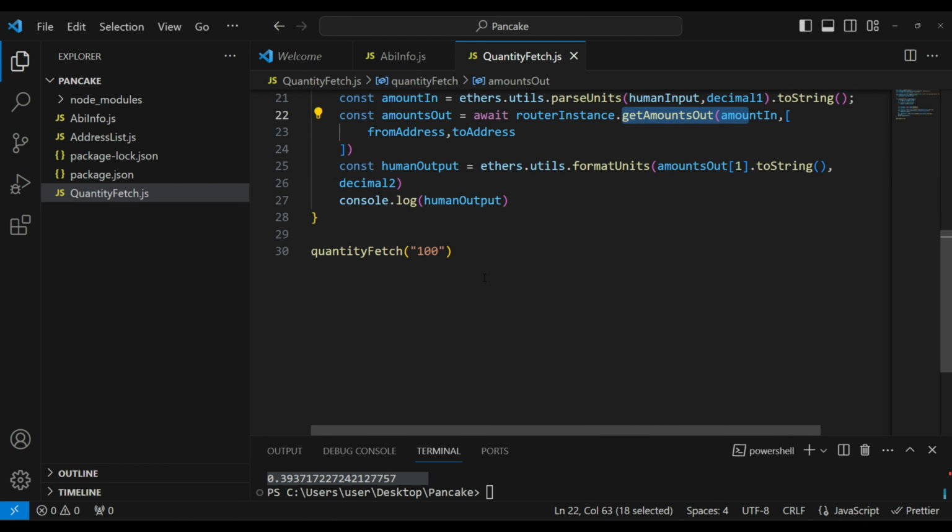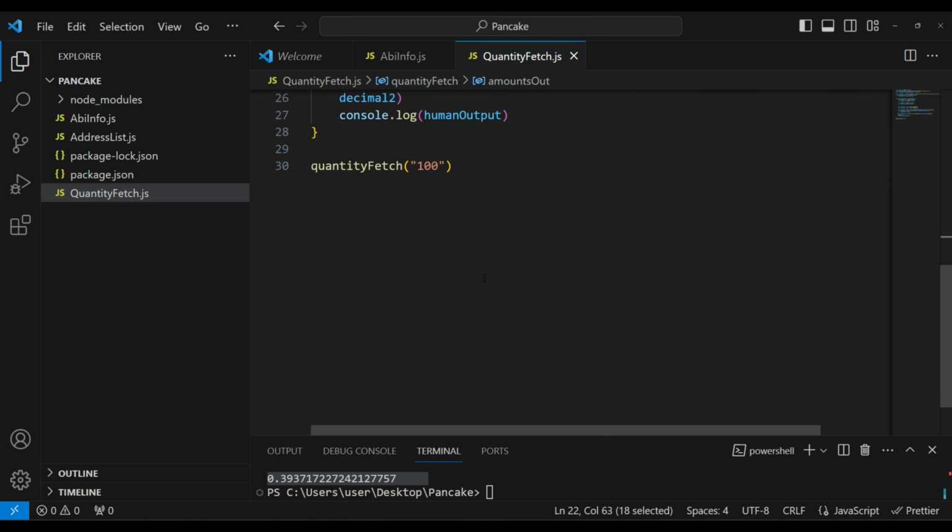But I want to demonstrate all these things to you. These are small things, but these are the fundamental part of your DeFi journey.